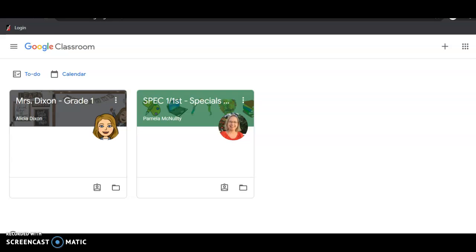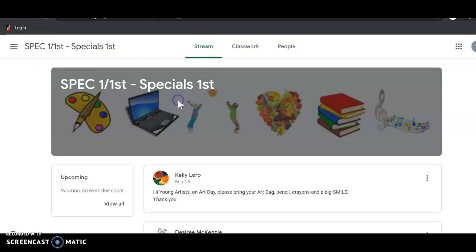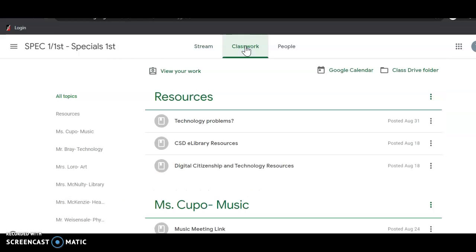As you see on the board right now, this student is in Mrs. Dixon's first grade class, and then this student has a specialist section. If you click on specialists, this is not just Mrs. McNulty, this is all of the specialists at McDonald. So you will click on specialists and then you will click on classwork.